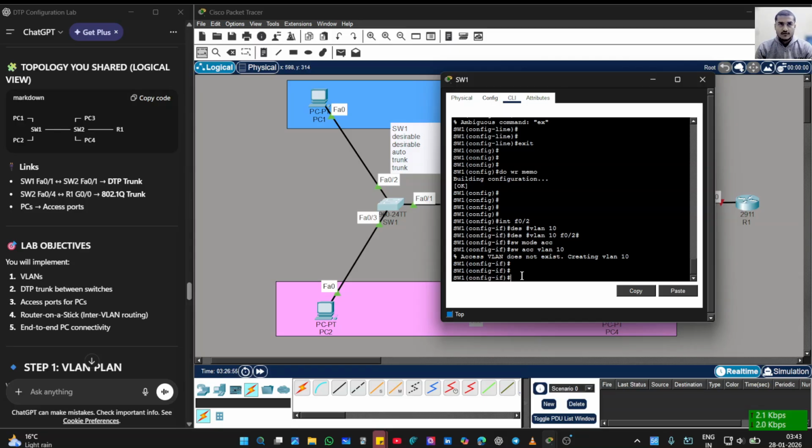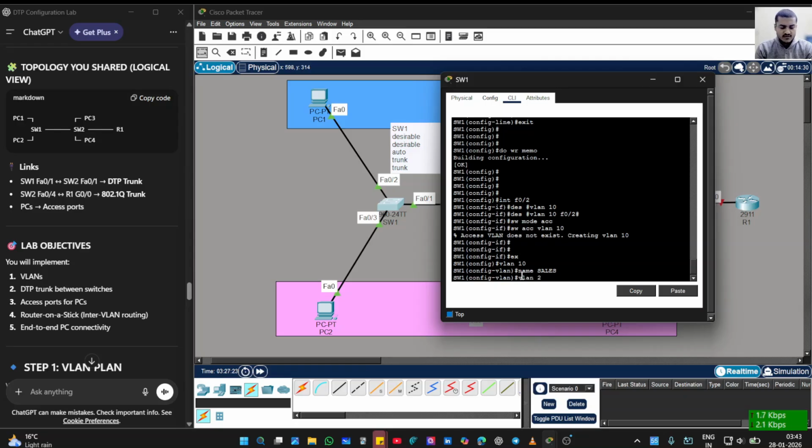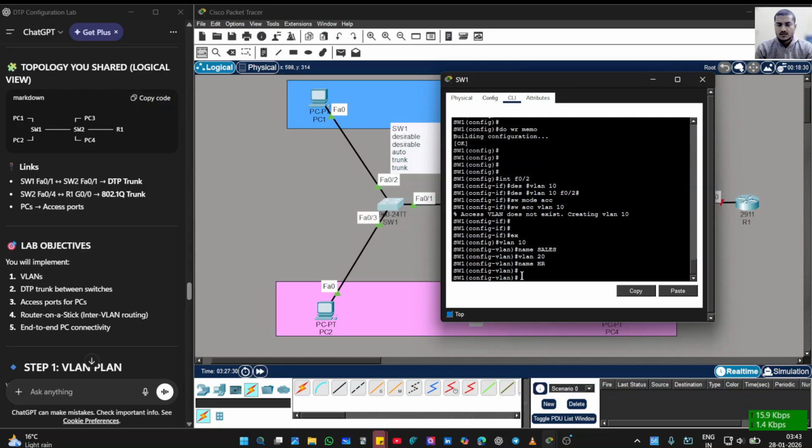In the case of trunking and access ports, all of it will help each other, right? So yeah, we have to configure it this way. So exit, and we will call the VLAN. So VLAN 10, name it sales. Okay, now it's done. The VLAN I'm going to create on this device is VLAN 20, and I will name it HR.